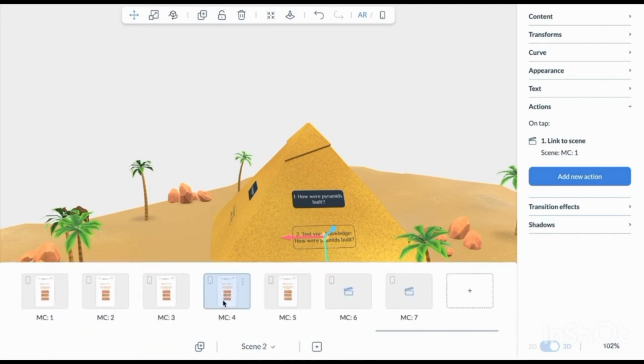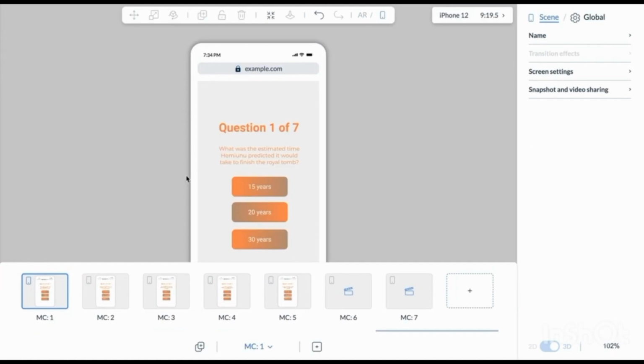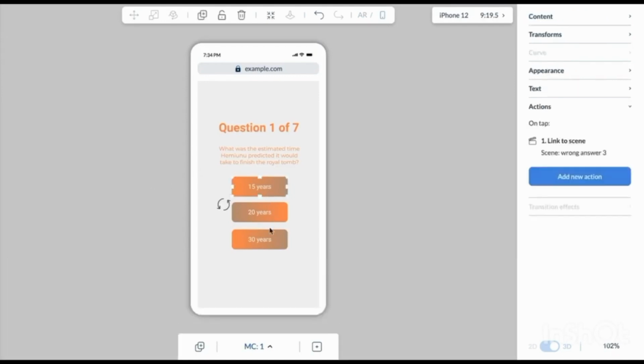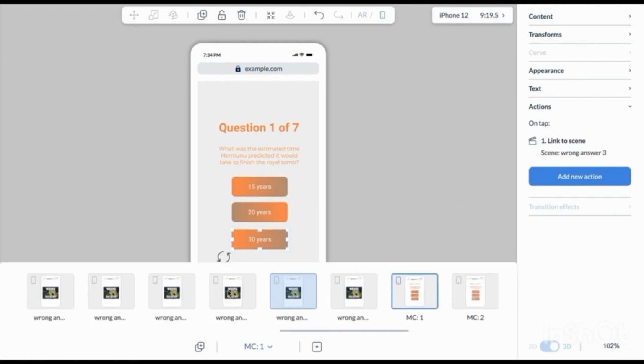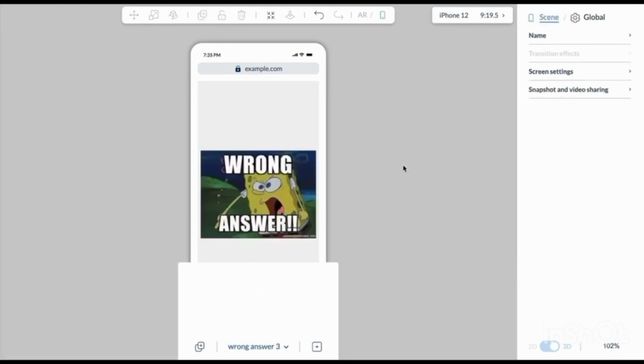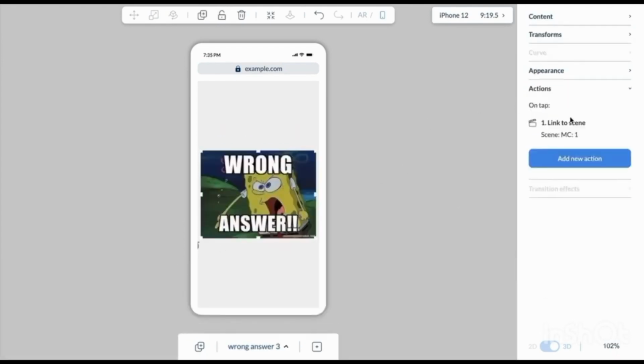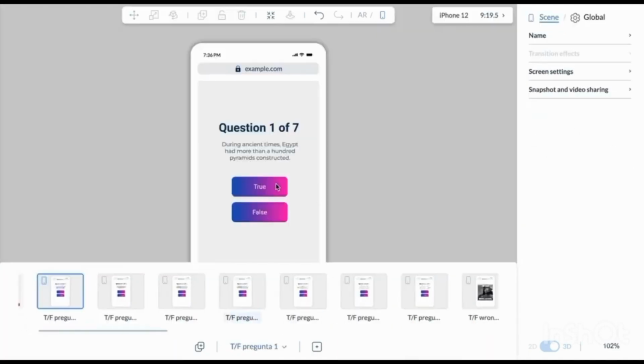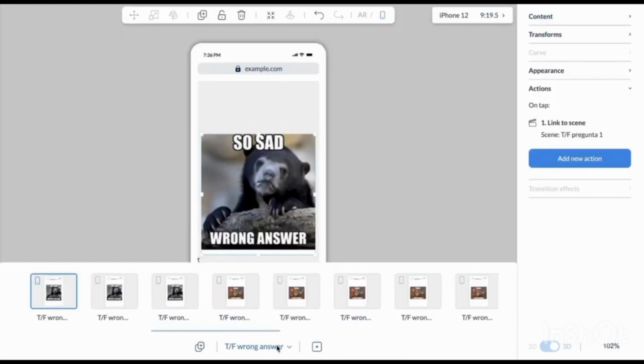In case of this question, it's a multiple choice one, and if the student clicks on the wrong answers, it will lead them into another scene which contains a meme, and the meme in itself is a button that will lead the student into this question that they got wrong again. In case of answering correctly, the student will be led into the next scene, which is the next question. And the same thing will happen with question 4.